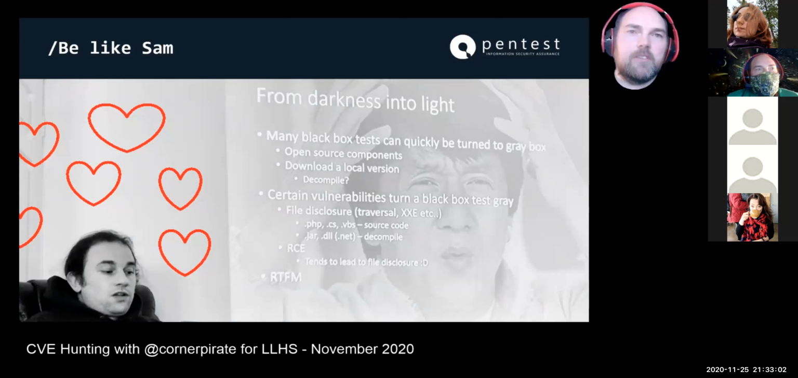And so one of the things that Sam is tremendous at is converting things that are black box into being at least grey box. He'll find some sort of vulnerability like path disclosure, directory traversal, things like that, or he'll find RCE. That means that if you get remote code execution, you can take complete control of the server. What you'll do is you'll then dump the source code off the server and then look at the source code for more vulnerabilities. So he's excellent at using those kinds of techniques.